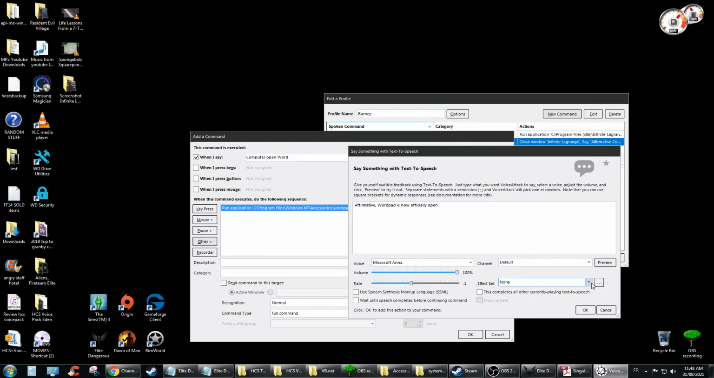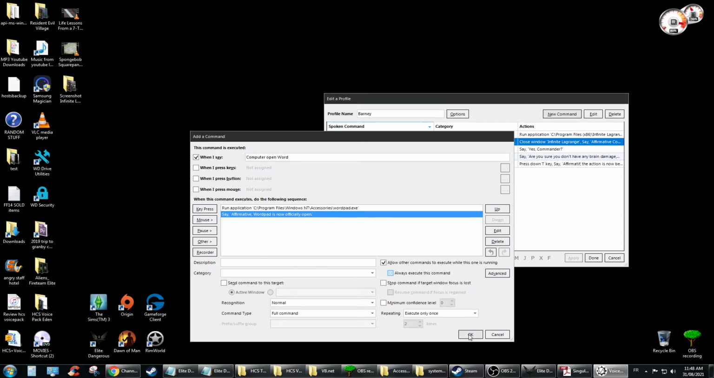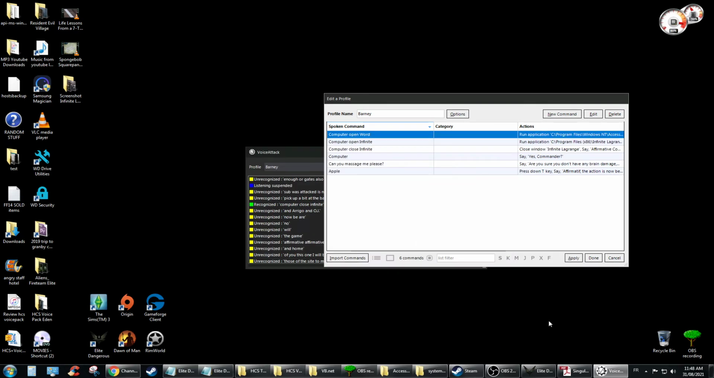Also, I have an EQ over here. I'm going to use this EQ. Affirmative. WordPad is now officially open. Okay, and to know how to use EQ, you have to go to my other video where I showed how to use EQ, and I will leave the link in the description box below. And then that's it. You click OK, and then you click OK, and you click Apply. Done.